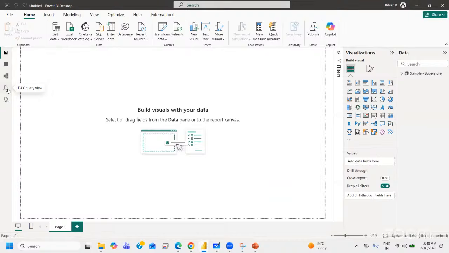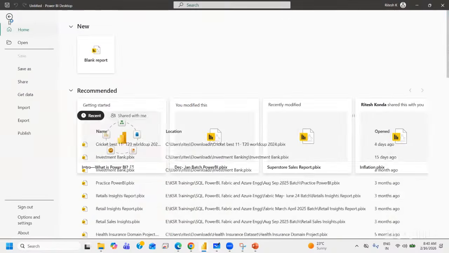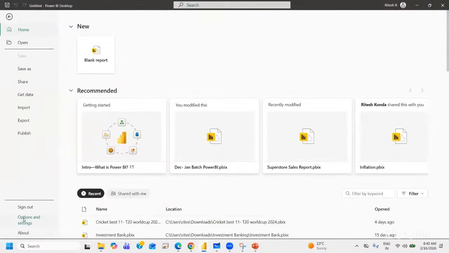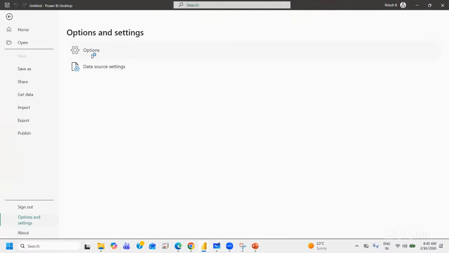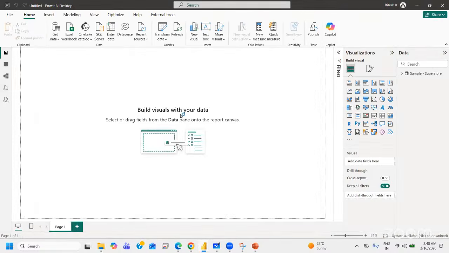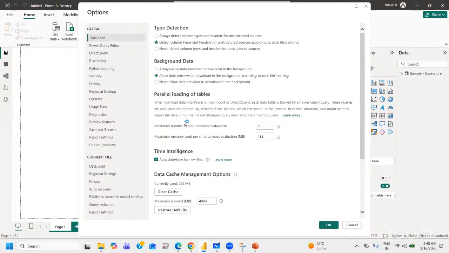Now, the other two options like DAX query view and TMDL view, for a few of you these views are not coming. See, these are additional views. These three are default. You just have to go to the files. In the files, you have an option called options and settings. Go to options. It would open a new window for you. In this new window, there are two options again, global settings and current file settings. Let's go to global settings.